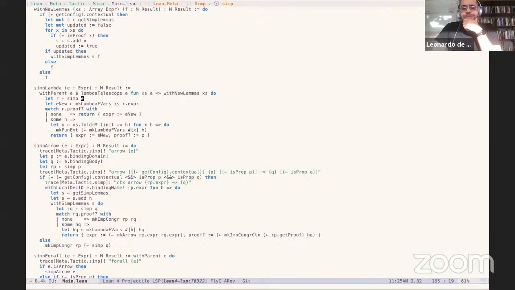Then for the lambda, you're going to simplify the body of the lambda. Then you're going to create a new lambda using the xs, so now it's a lambda expression again. Now we check whether the result has a proof. If it doesn't have a proof, this is just a proof by reflexivity. We just return the new lambda we created, which is equal to e by reflexivity, so we don't plug in any proof there. If we have a proof, we should use funext to create a proof for the new lambda.